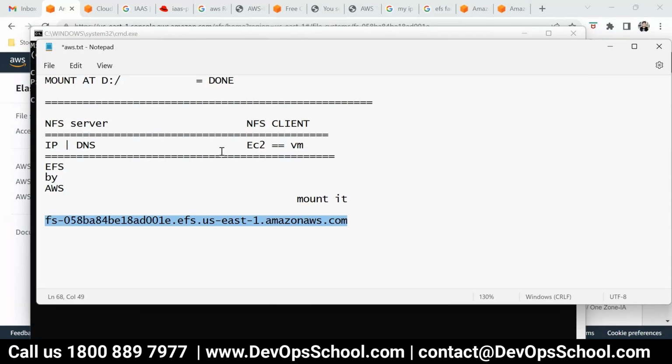So it will change. But if you reboot, it will not change. If you stop and start, it will change. I repeat, if you reboot the EC2, the IP address will not change. If you stop and start, it will change.